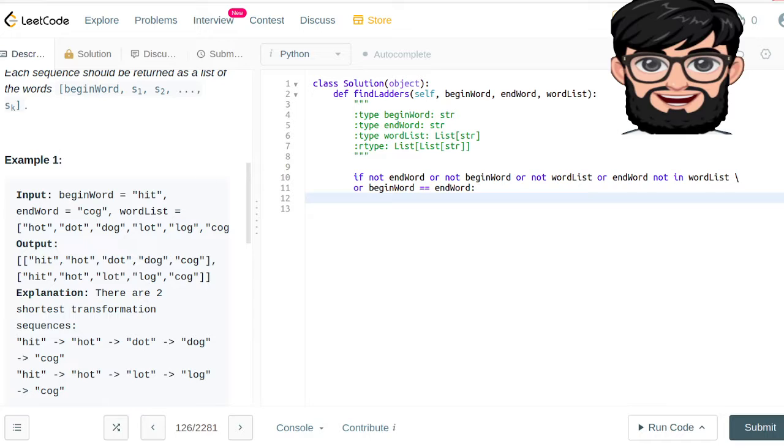Now we're going to have a variable which is going to tell us the length of the begin word, like the total number of characters. So that would be the length of the begin word, and we are sure that all the words in the word list, the end word and the begin word, all of their lengths are equal. So all of their lengths are going to be equal to L.